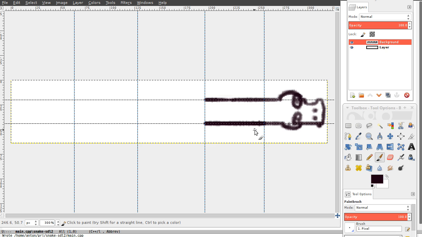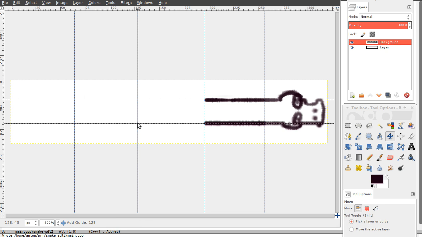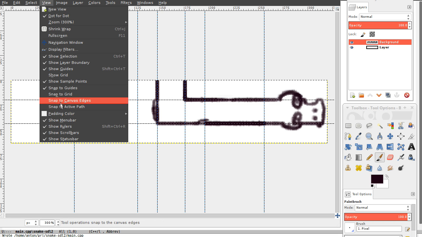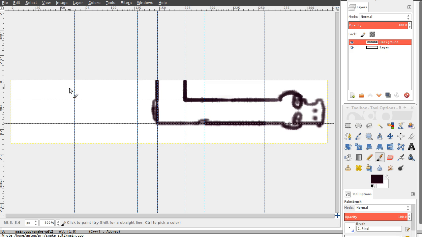Okay, and then we need some turning ones. So it's 128 plus 20, 148, right? And this one is 196 minus 20, 176, 148. Okay, so let's start drawing the turning one. Yeah, how can I disable snapping? Snap to guidelines. I can make smoother turnings.